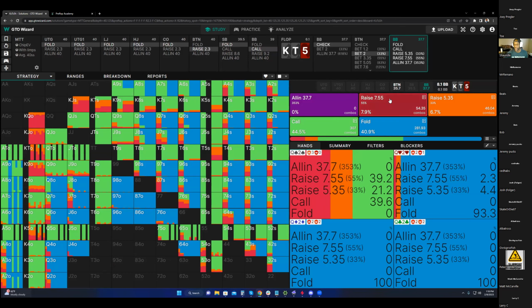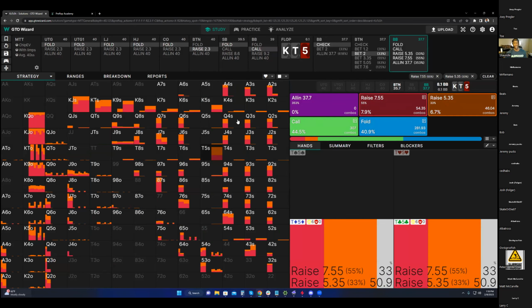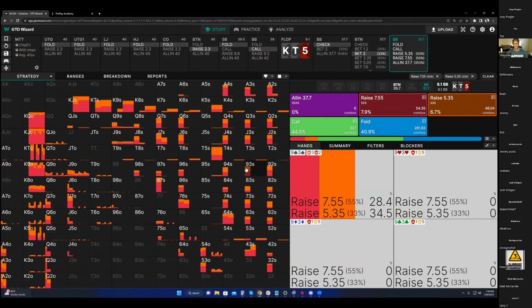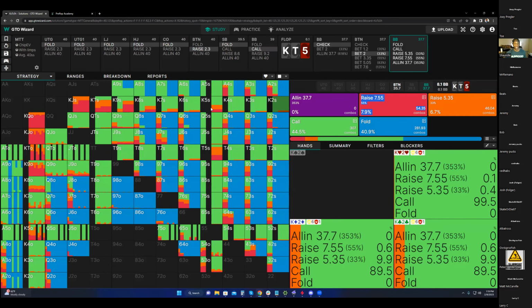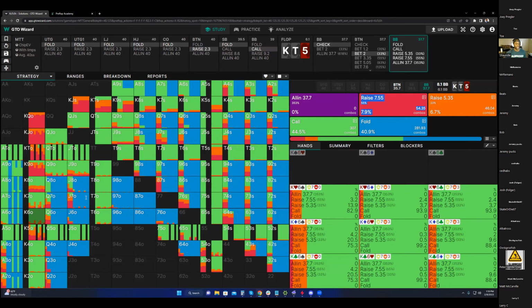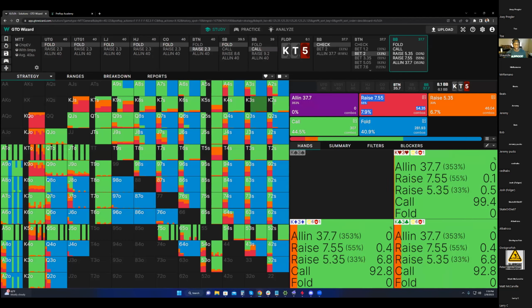And then overall percentage, we're calling a lot and check-raising a whole lot. Your shitty flush draws, your three, four suited flush stuff, you've got so many of them. Your weaker kings are mostly just calling. These are two pair with the top kicker, your weaker kickers.